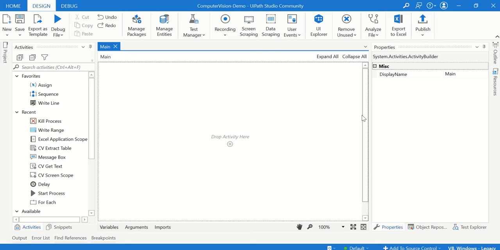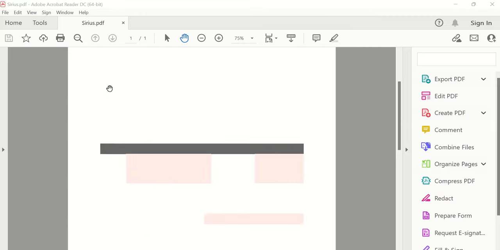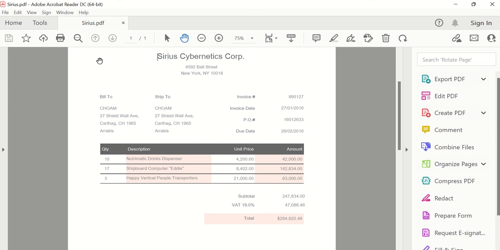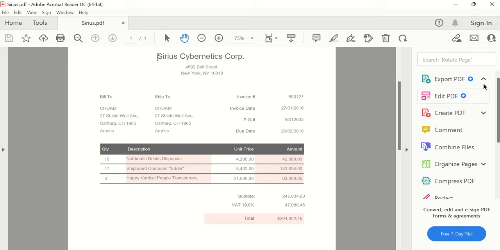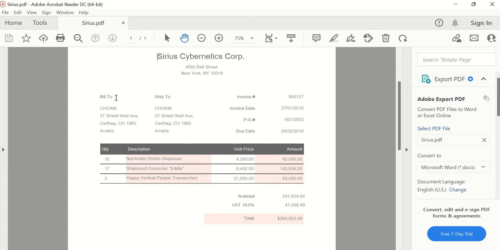Hello everyone, today I'm going to show you how to use UiPath Computer Vision to extract data from a PDF. I'm just going to show you what the PDF file looks like. This is the PDF file you can see over here. It's one of the files I downloaded from one of the projects in UiPath Studio itself, from the UiPath community, so you can use this PDF file just to test the data.